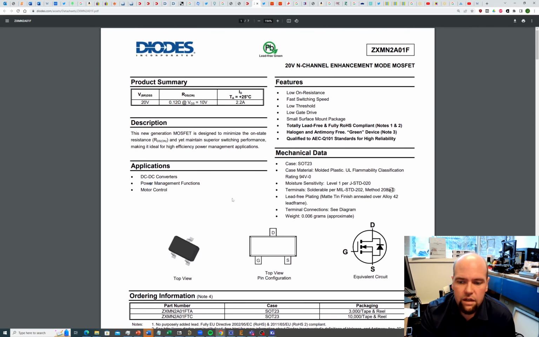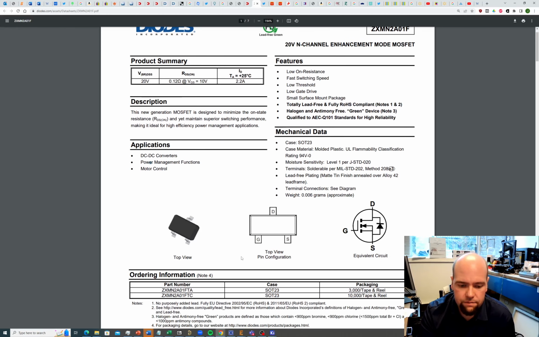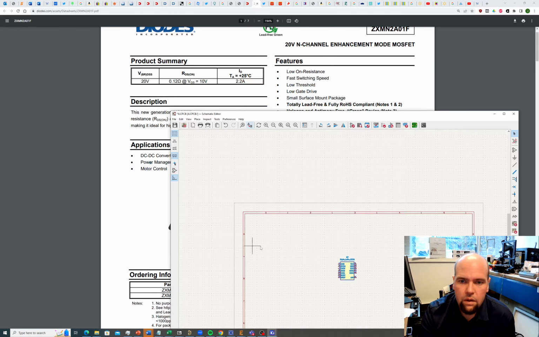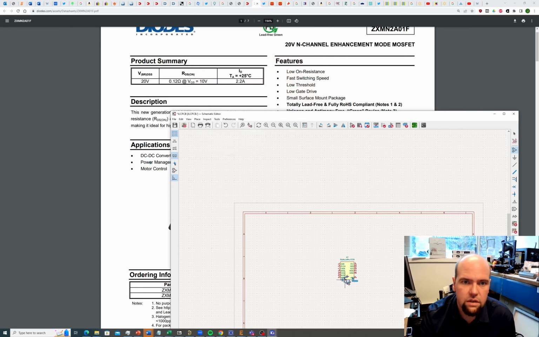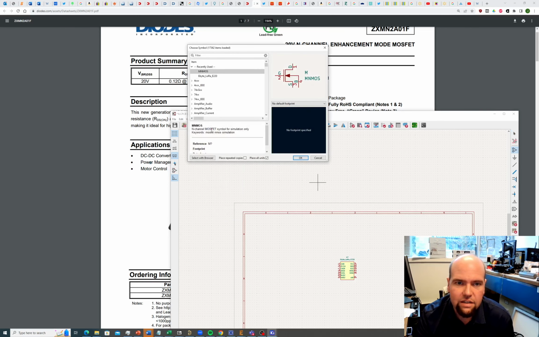N channel, yeah. So N channel GSD. So let's place, add symbol. I'm just going to search for NMOS. I didn't mean to do that. What is it? Is it A? Yeah, A. It's better to learn hotkeys.